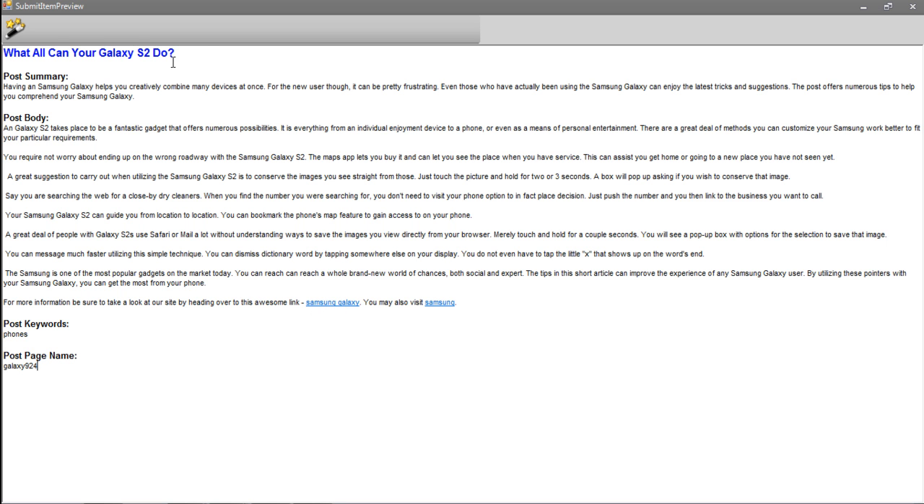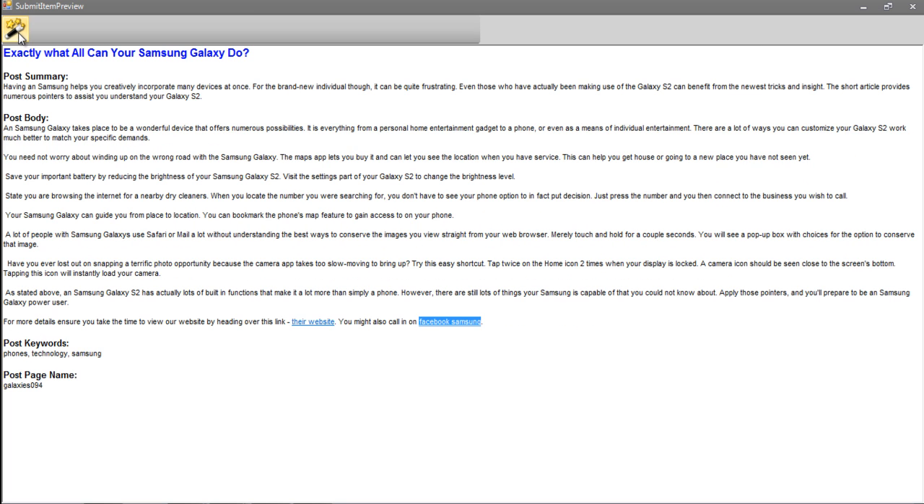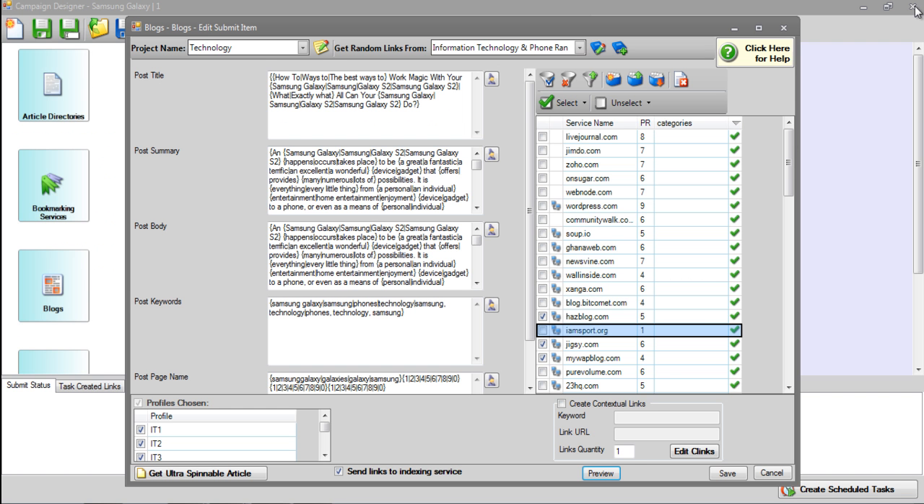The anchor text for this one's going to change every time too. So I'm going to get lots of variations here of both links. And the post page name and the post keywords are changing as well, which is brilliant. Lots and lots of nice variation.